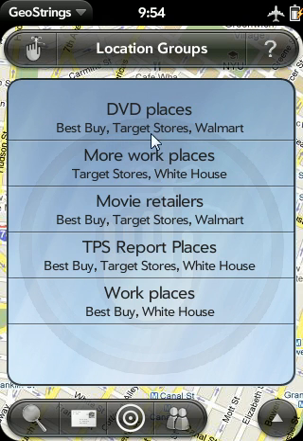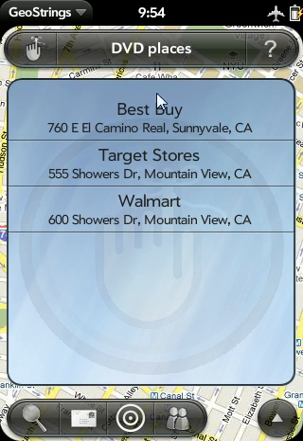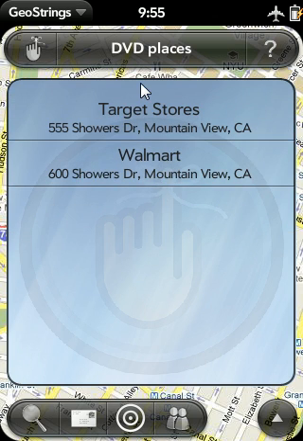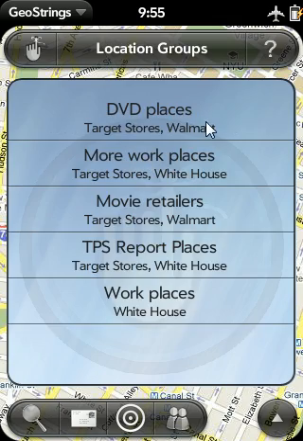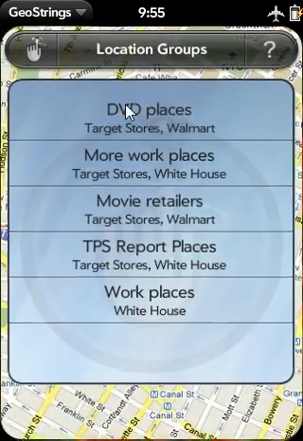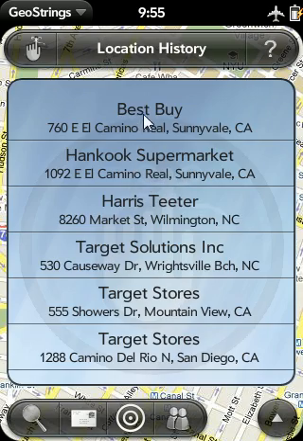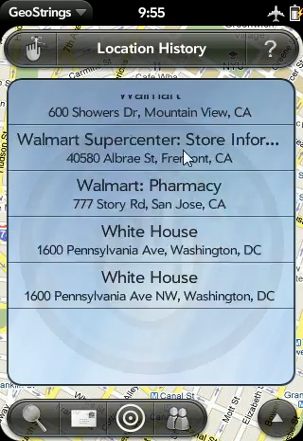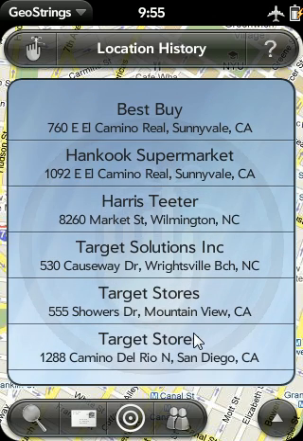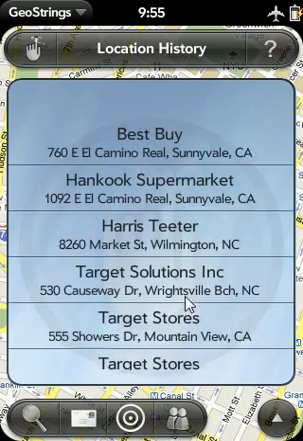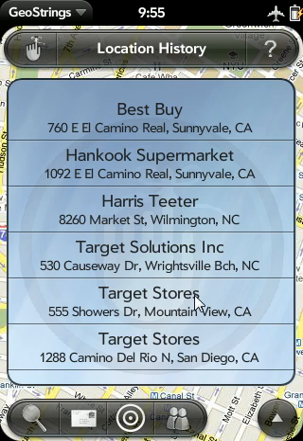Now, location groups, DVD places. So these are all my DVD places, Best Buy, Target, Walmart. And again, let's say Best Buy, I had a bad experience there. I don't want to shop there. I'm going to go ahead and delete that. And it's gone from the DVD places. Target and Walmart is all that's remaining. Let me go back to history. It's still in my history. Just in case I may want to visit it in the future, but for now, I removed it from the DVD Places location group.